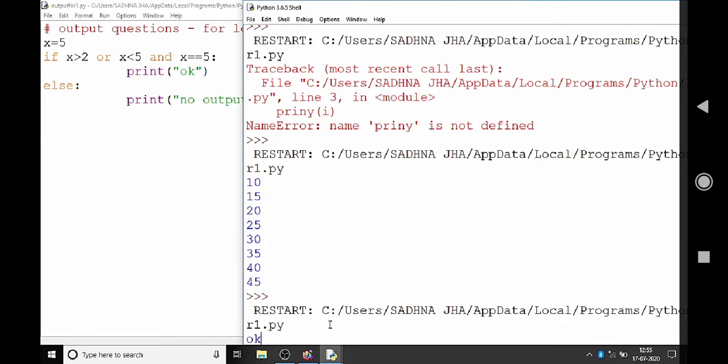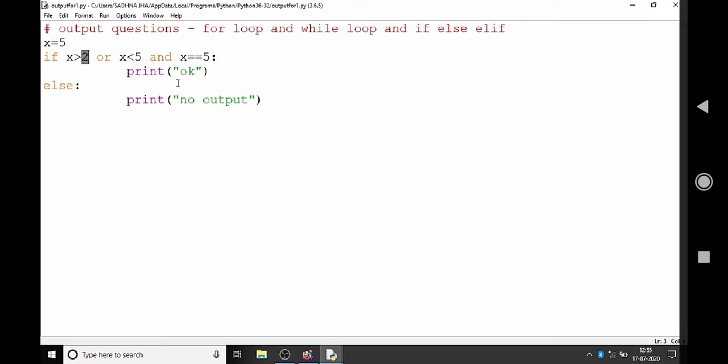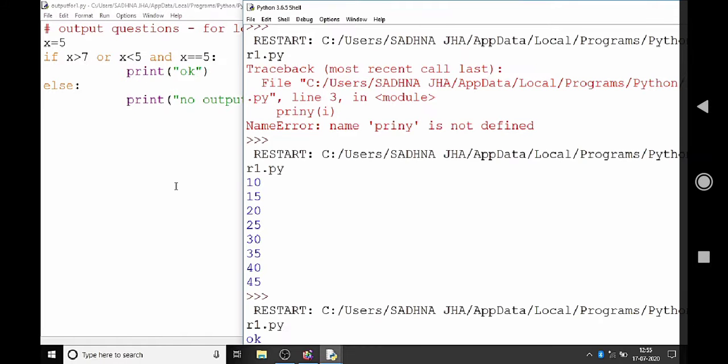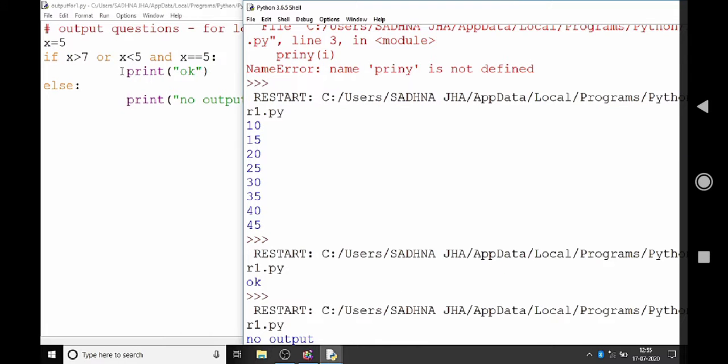Okay. Suppose here I give 7. Now you can see the result. No output, because this condition is false and x is greater than 7, this condition is also false. So the overall result is false. So it will move to the else portion.